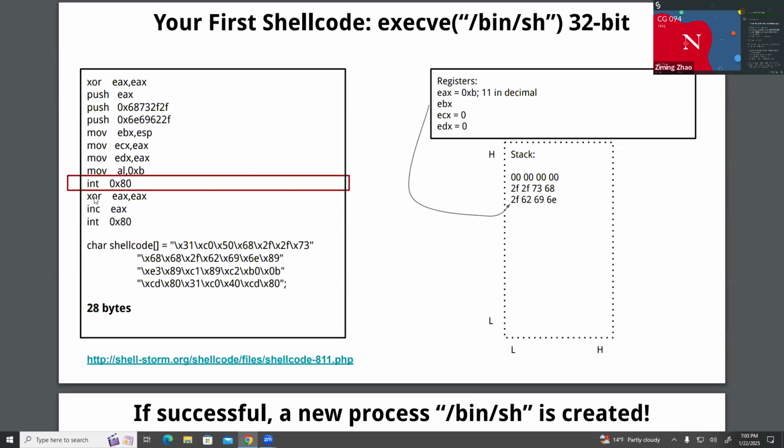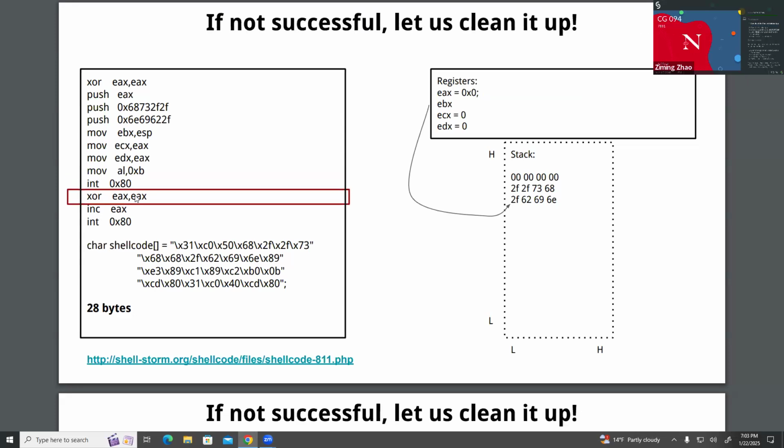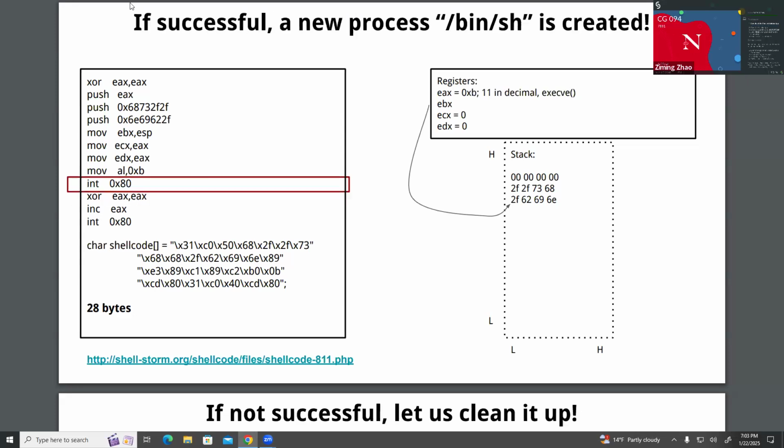So after this instruction, what happens? If it's successful, what happens? Move to the shell. Okay. So if this is successful, the current program will be replaced by the shell, right? Then we have 3 more instructions here after this. Why do we have those 3 more instructions? Return back to the program.